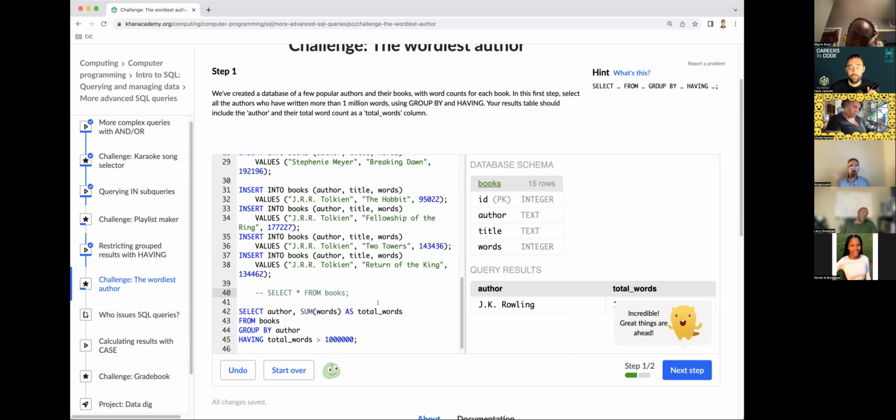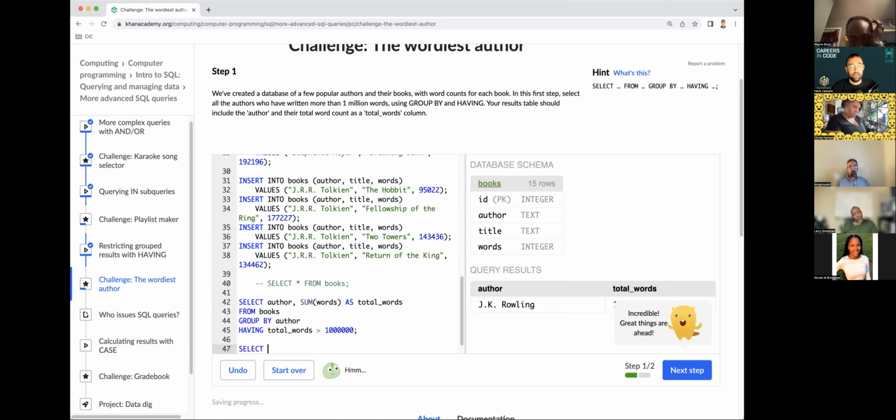Does the total words only exist for the duration of this statement? Yes, for this query, yes. So if we did select total words from books, you notice the query doesn't return anything. It's because this total words doesn't exist. Okay, thank you.